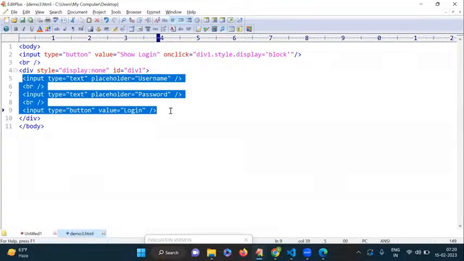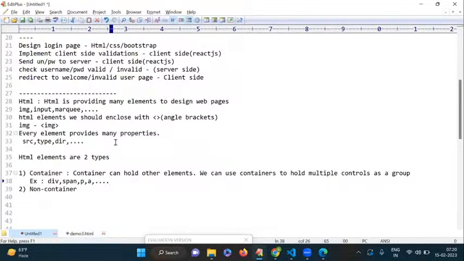In our projects, whether React, Angular or any other, we create forms like login forms and registration forms, different types of forms. For that we take the support of div tags, span tags or other containers. Each container has its own functionalities, and we will discuss those now. First of all, what is a container? Is this clear? Any questions you want to ask at this point, you can ask.